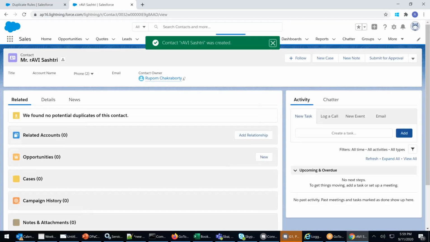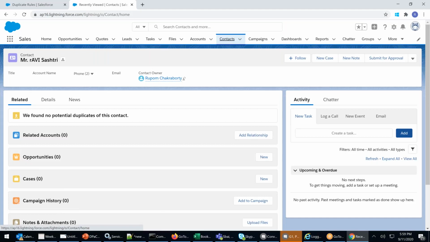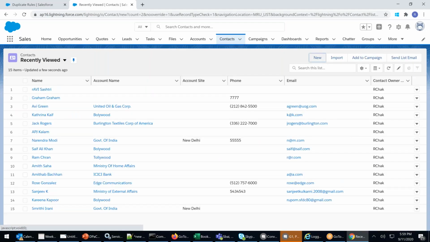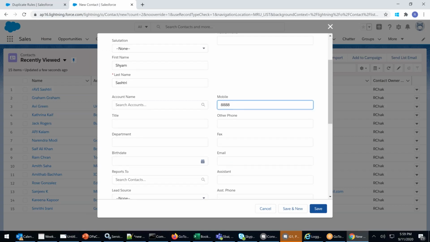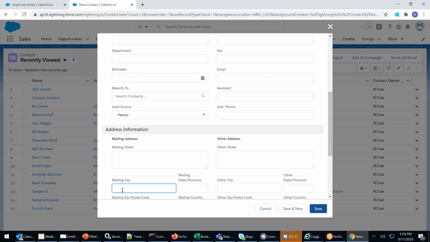Now, after one or two days, again I come to the contact. I click on new, right? I say Sham Shastri. Phone number is 8888. City belongs to Secunderabad or Hyderabad, anything I can type. Hyder, Hyder Nagar. That was Hyderabad, this is Hyder Nagar.